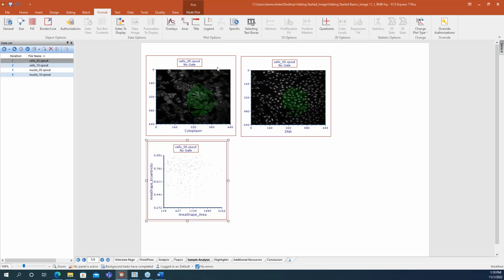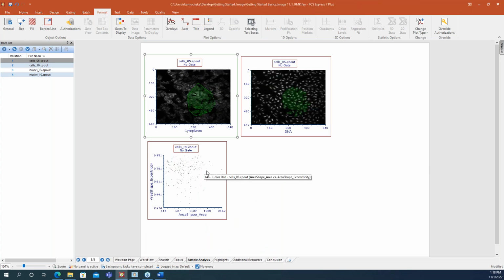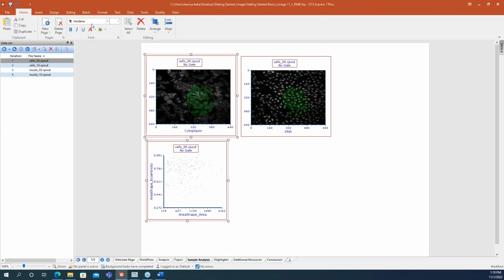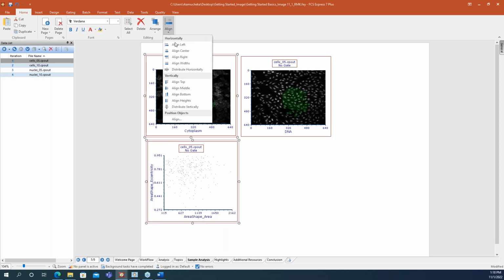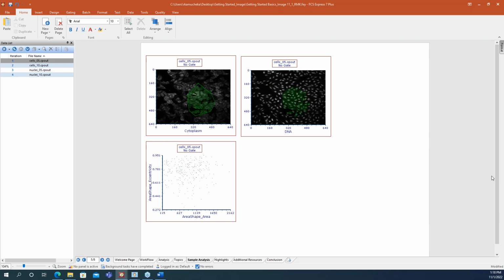Now you'll notice there's a little bit of a size difference. When we go back to that home tab, if I need to make adjustments to my alignment, I can do that really quickly. I can align widths, I can align heights, and then I can even align it left if I want it to be nice and stacked here.